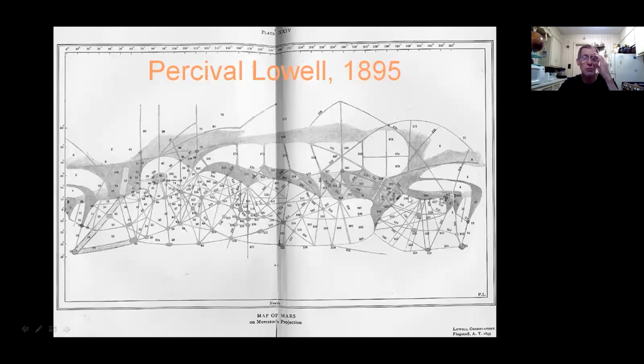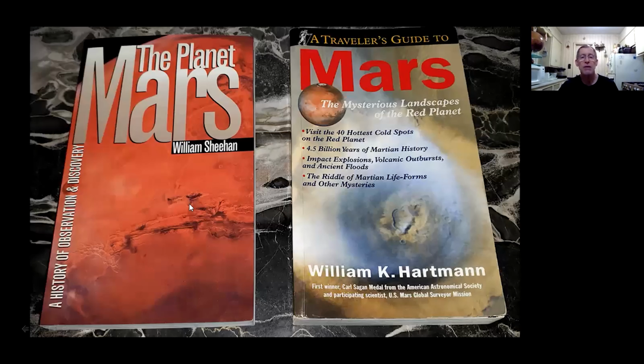This is what I started with. I actually wrote to Lowell Observatory. They were kind enough to send me a high resolution scan from Lowell's book from 1895 of his drawing of Mars with the latitude indications here, which if you measure them are not evenly spaced. Lowell was not, well, you could not call him a good draftsman.